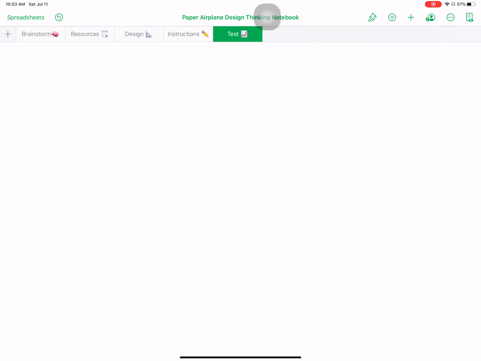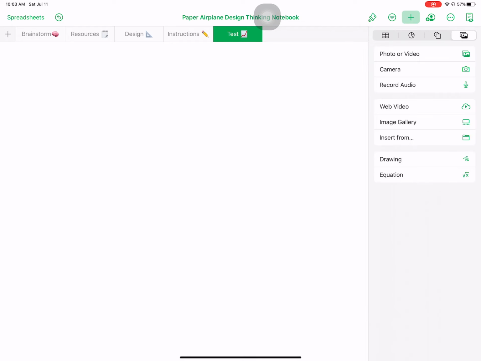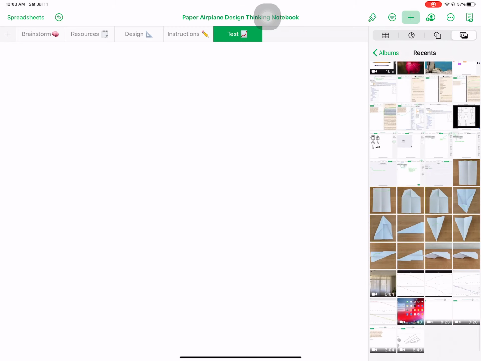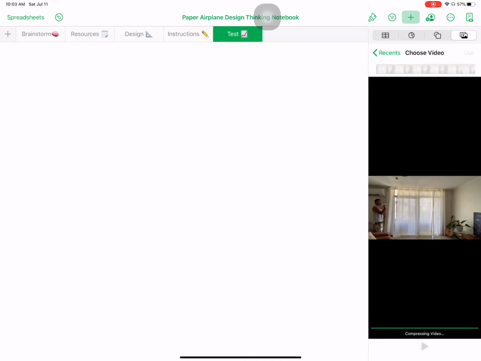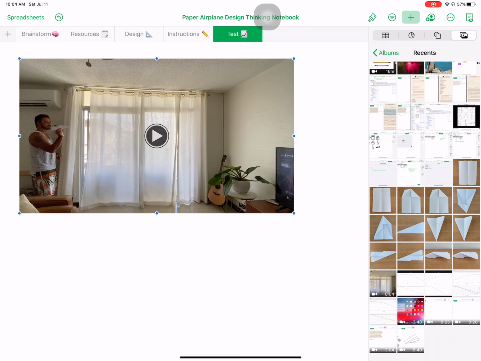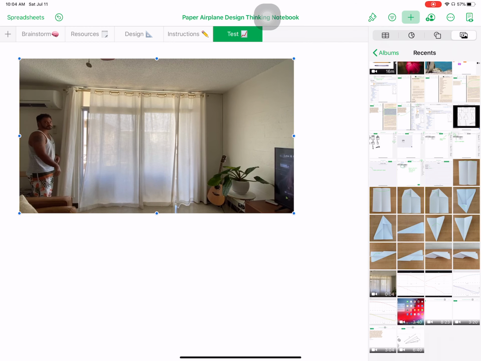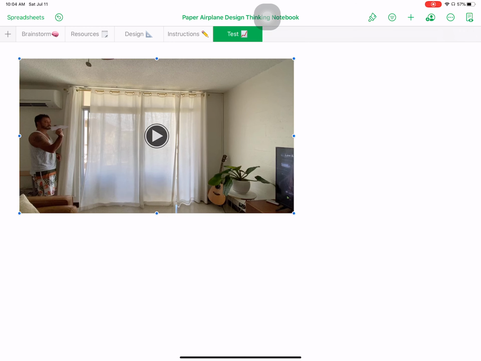So here on the test sheet, I want to add in the video that I've already recorded of my test flight. So I'm going to tap on the plus sign, select media. I'll add photo or video. And here I have the video of my paper airplane's test flight. That looks pretty great if you ask me, but I'd like to do a little bit of further analysis here.